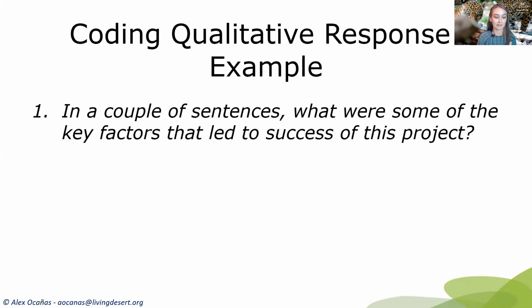Okay, so I'm going to show you an example here of how we might go about coding responses to an open-ended question producing qualitative data on a survey. So I'm going to have to share my screen with you, and this was the question.